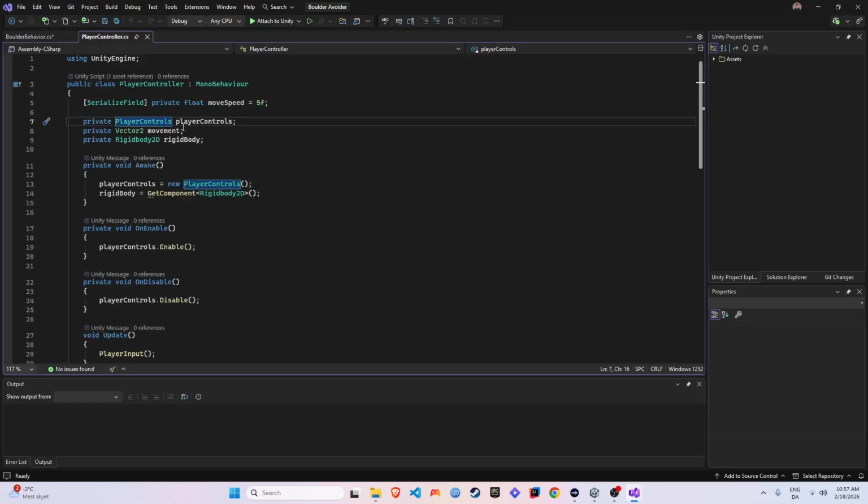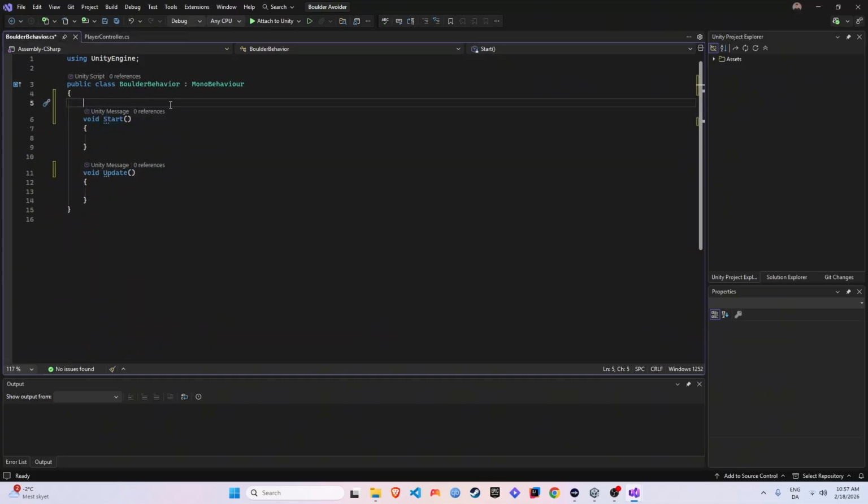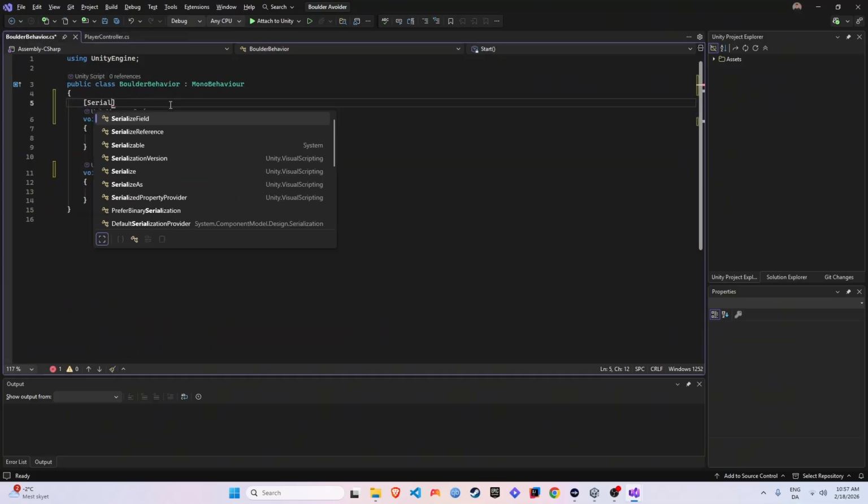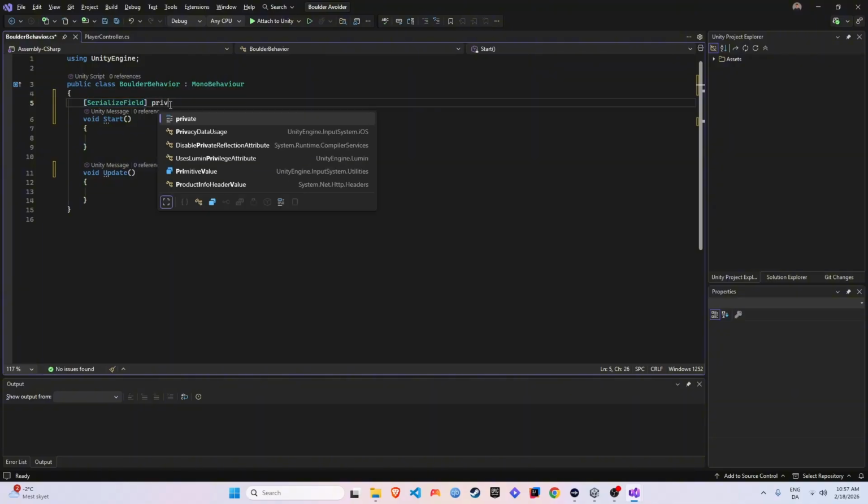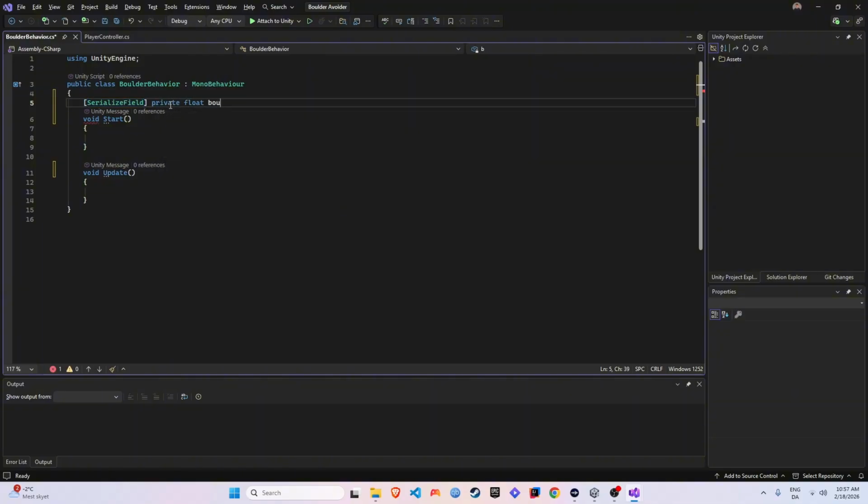So if we go into the player controller script, you can see here we created a private float called move speed, and we used serialized field to keep it private, but still be able to change it in the Unity editor. We will do the same again here. We will, in square brackets, type serialized field, and then I will create a private float. I will call this boulder speed, so I can differentiate easier between the different kind of speeds we've created. And I'll just set this to 5f, same as our player.